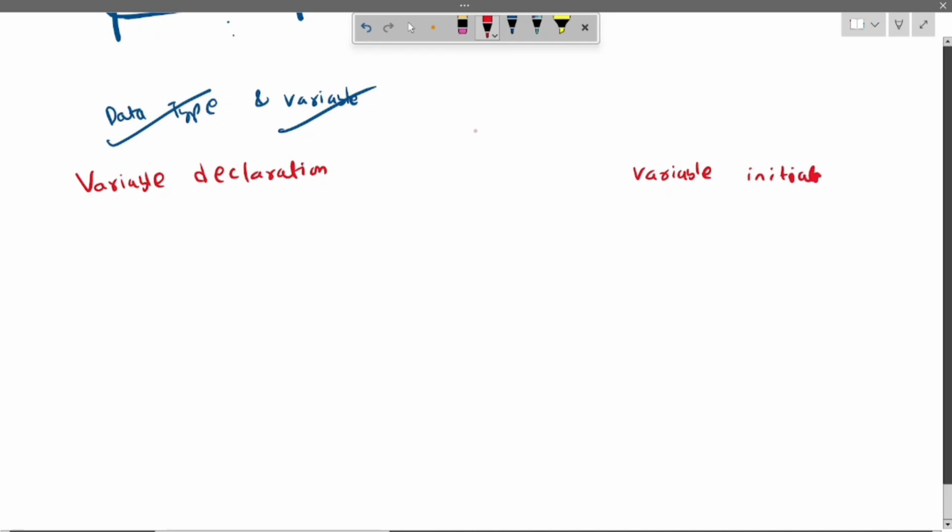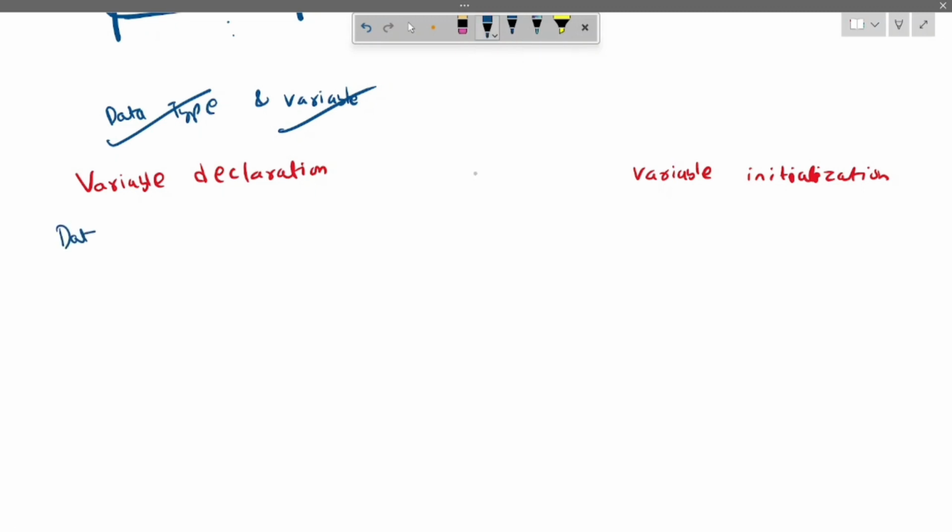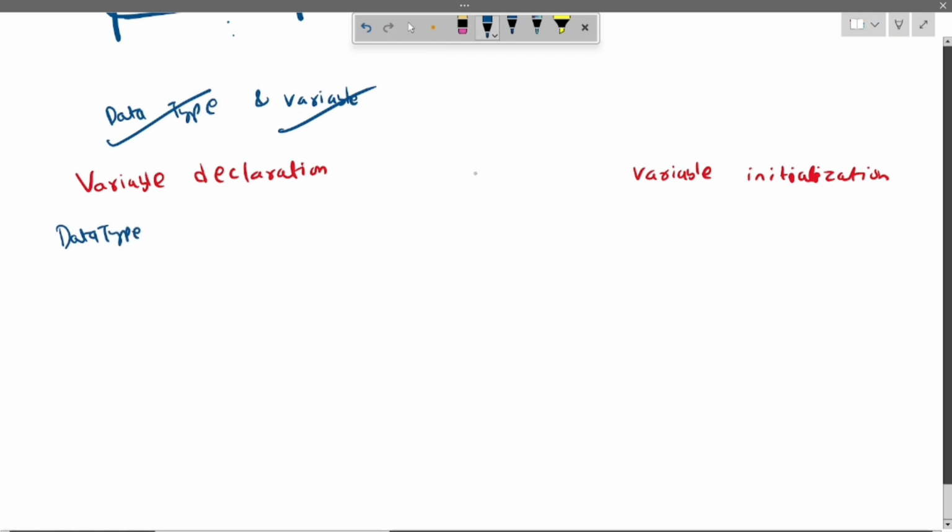Don't worry about the practical. After this theory we are going to see the practical also. Variable declaration means, here in the variable declaration you will give the data type and a variable name. And when it comes to the variable initialization, it is variable name equals to value. So this is known as the variable declaration and variable initialization.